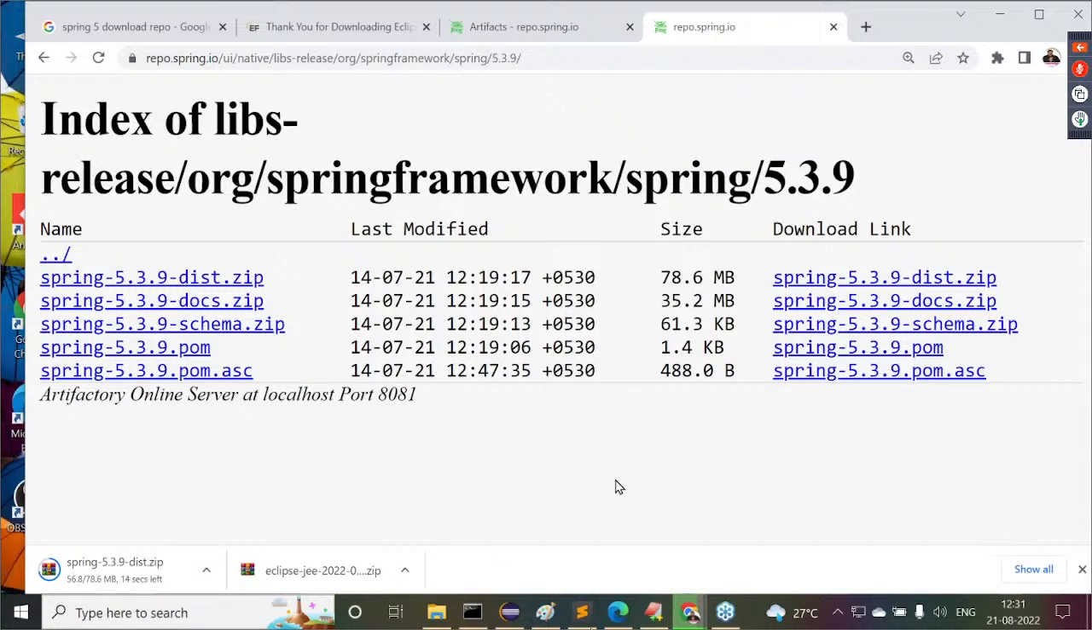Almost all 78.6 MB is available. We will use this. Almost completing. Now completed. Show in folder.